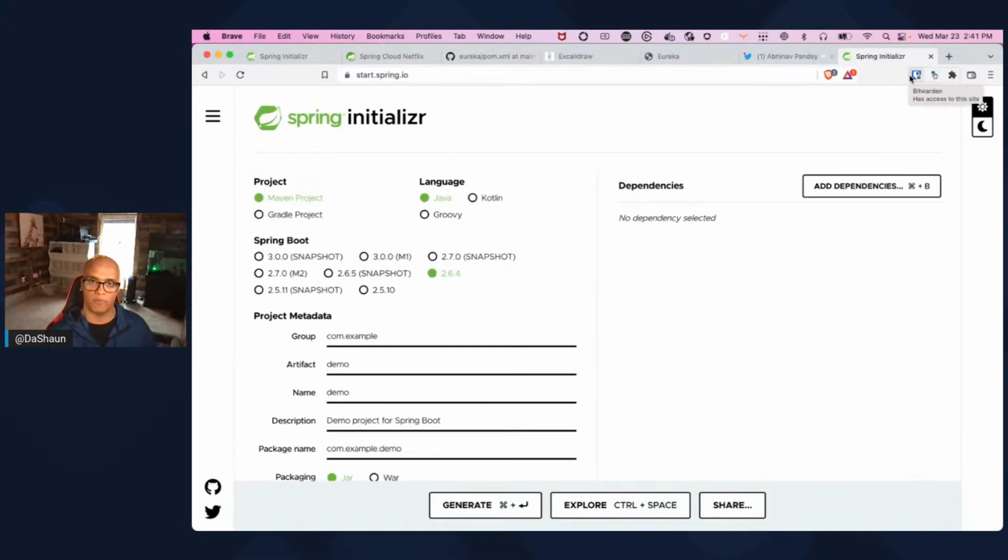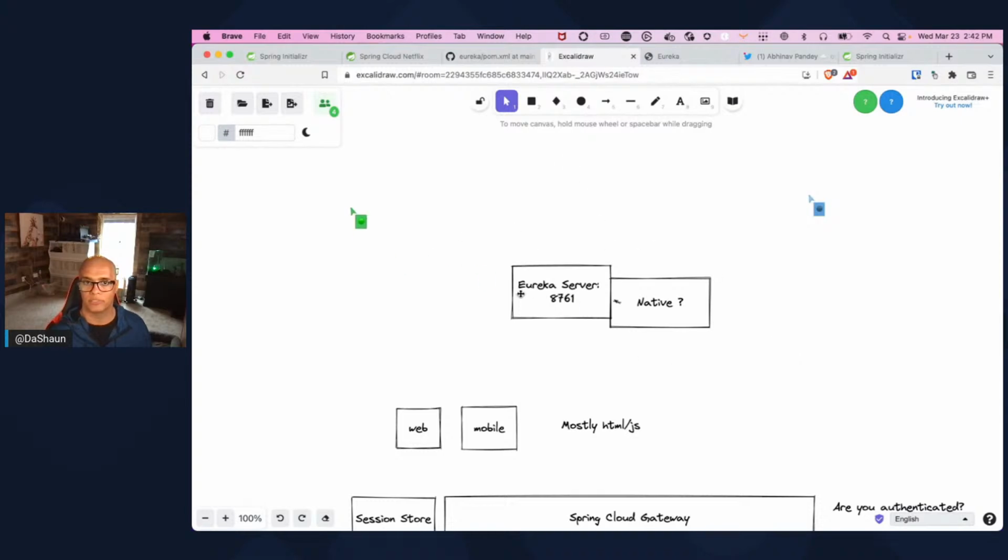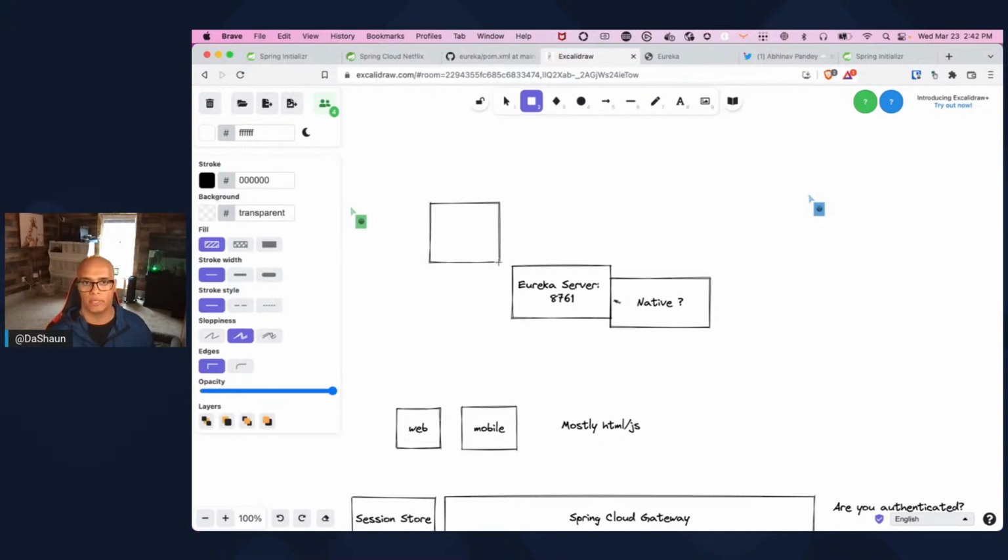So right now, again, we just have one server. This is what it looks like. I got one server. Thanks for joining. I have one server here. We're going to add now a client. Let's do our user service.